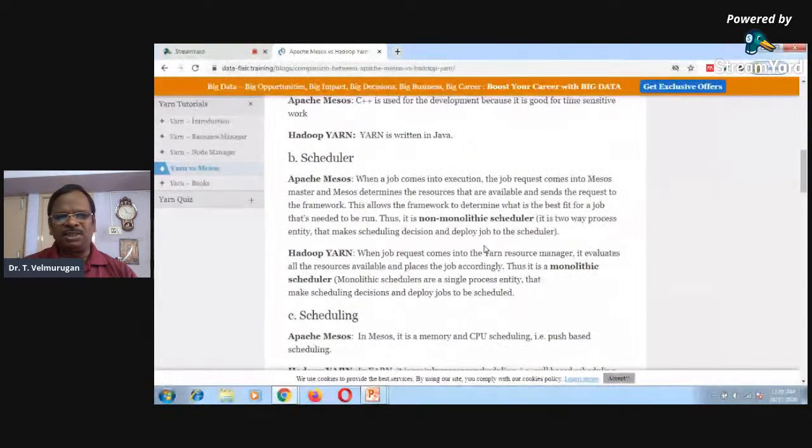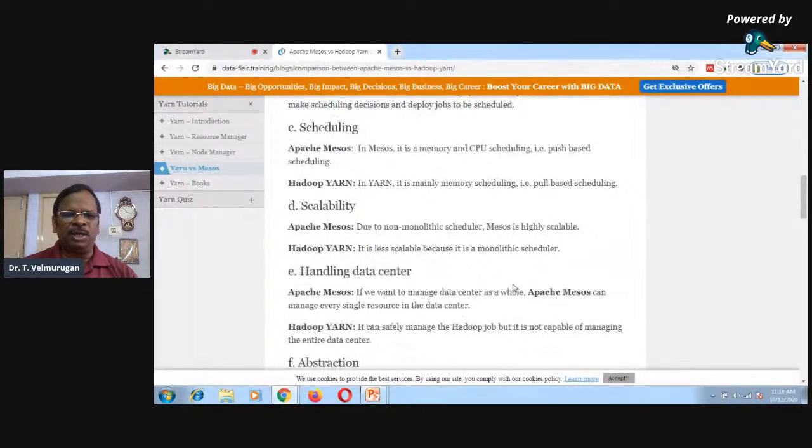What schedulers are available in Mesos? Non-monolithic schedulers are available in Mesos, but monolithic schedulers are available in Yarn. In terms of scheduling, Mesos and Yarn have different kinds of scheduling. CPU scheduling is carried out in Mesos, and memory scheduling is carried out in Yarn.